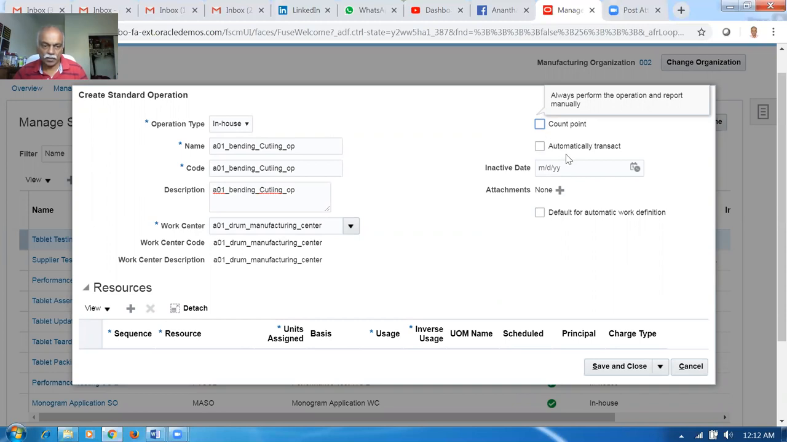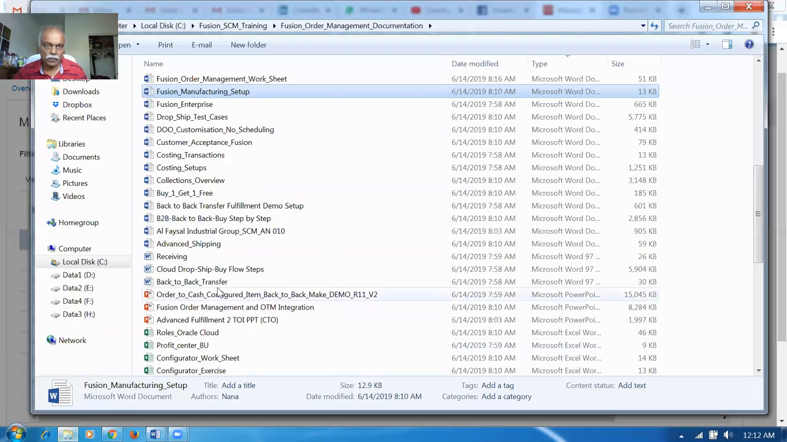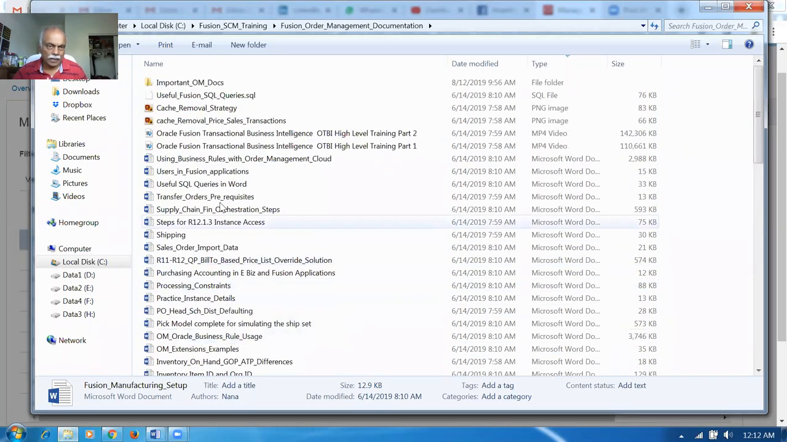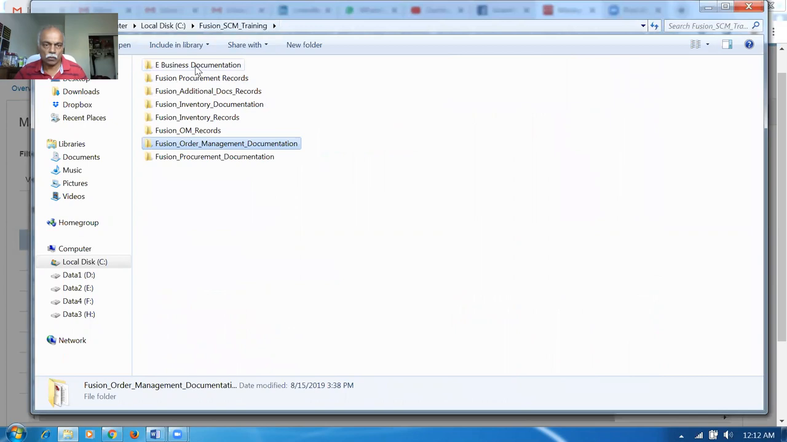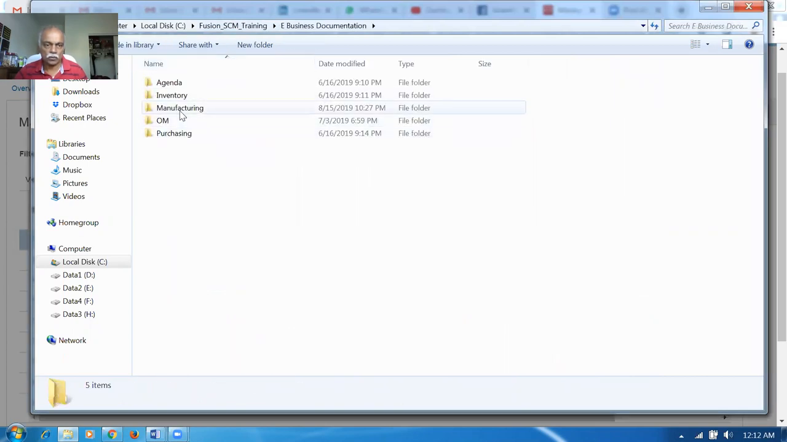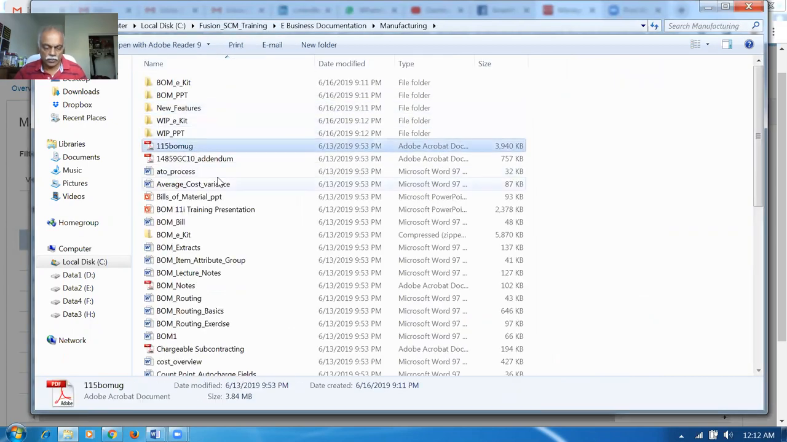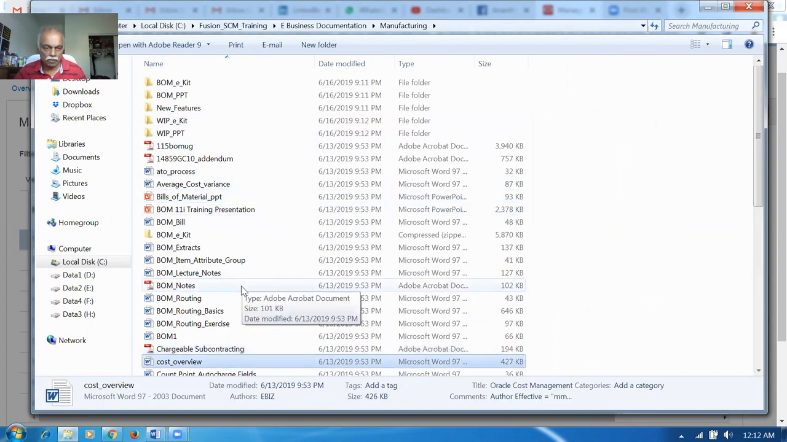I will now show you in Fusion, in EBS basically. If you go and have a look at it, I'm not sure exactly how it is configured here. Go to the e-business documentation, go to manufacturing now. So you have count point and auto charge questions.